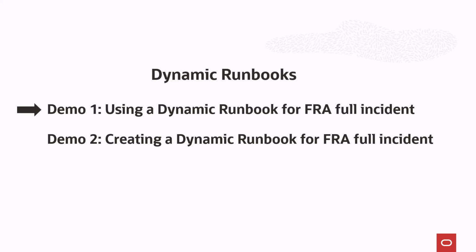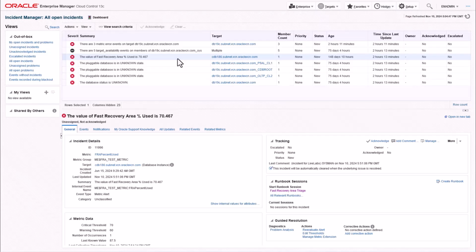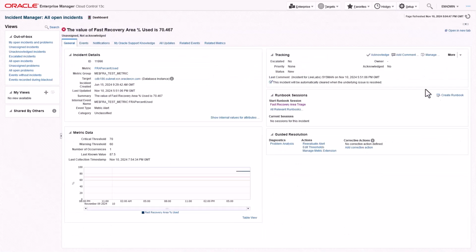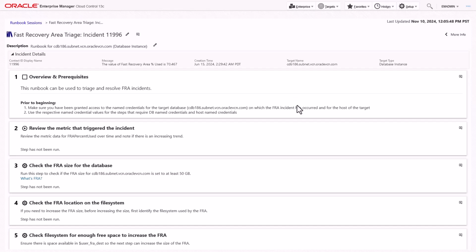Now let me show you a previously recorded demo of using and creating dynamic runbooks. This is a demo of using dynamic runbooks for an incident. In Incident Manager, we see an incident that the FRA, or Fast Recovery Area, is getting full. We maximize the incident view and start a runbook session using the Fast Recovery Area Triage Runbook. It opens a new tab and we see the context of the incident shown at the top.